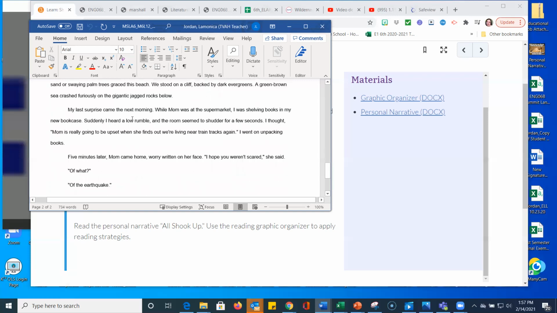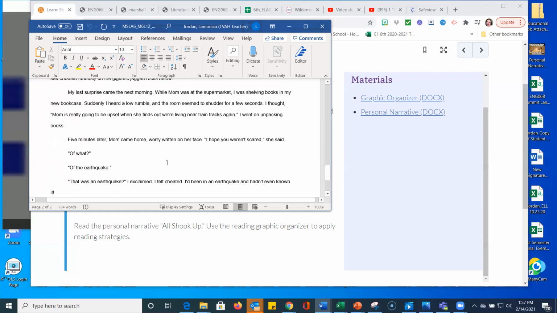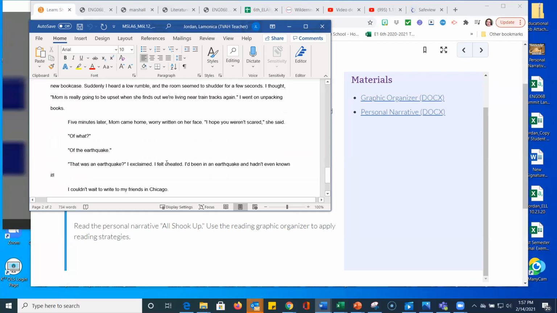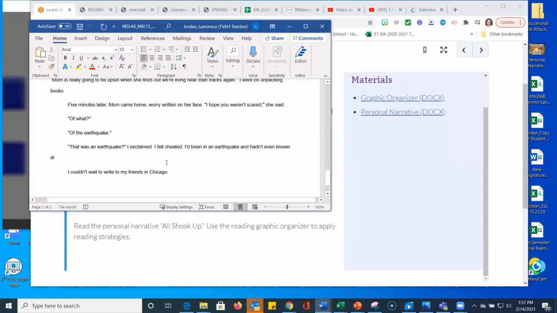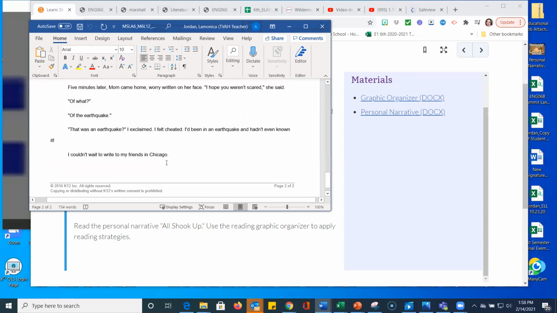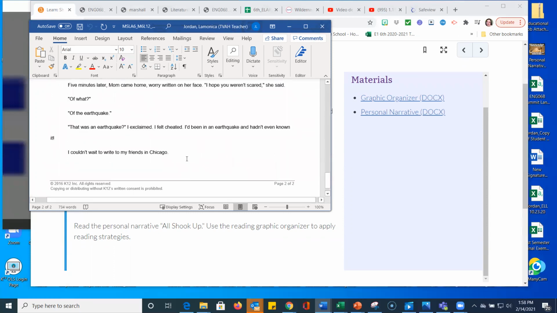My last surprise came the next morning. While Mom was at the supermarket, I was shelving books in my new bookcase. Suddenly, I heard a low rumble, and the room seemed to shudder for a few seconds. I thought, Mom is really going to be upset when she finds out we're living near train tracks again. I went on unpacking books. Five minutes later, Mom came home, worry written on her face. "I hope you weren't scared," she said. "Of what?" "Of the earthquake." "That was an earthquake?" I exclaimed. I felt cheated. I'd been in an earthquake and hadn't even known it. I couldn't wait to write my friends in Chicago.